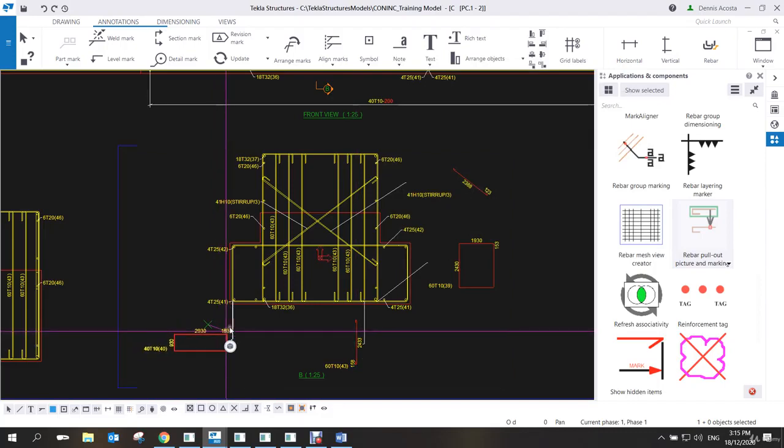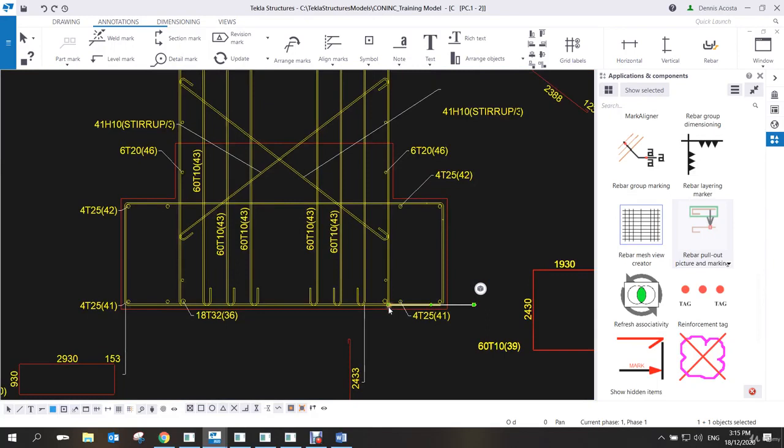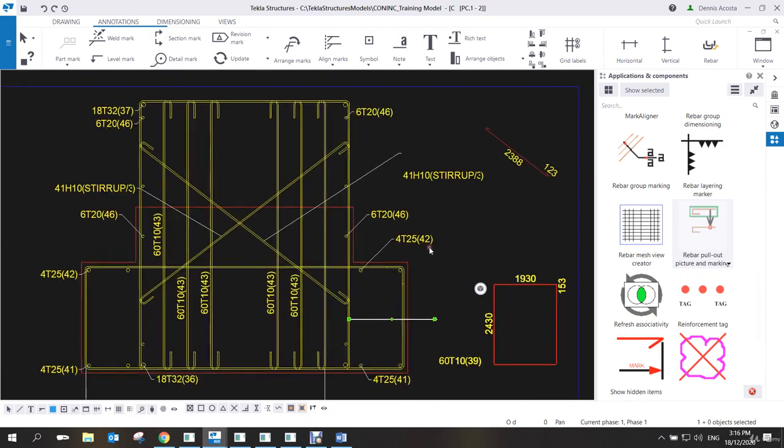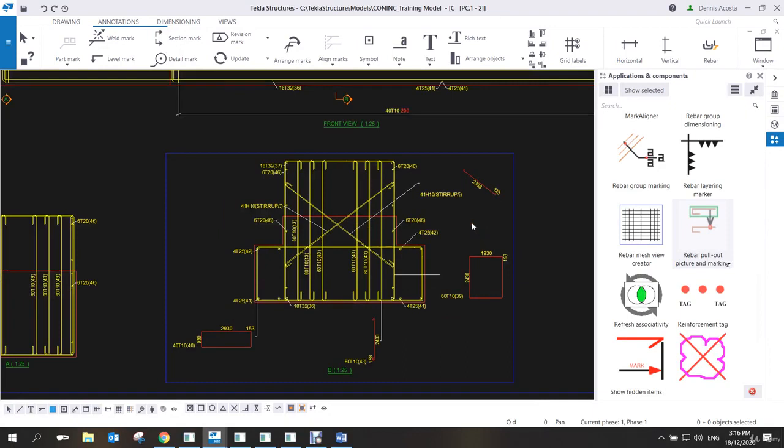You can make it straight. See? Straight. If you want, you can put it there and then make it straight. And then this one here. Yeah? So, relatively okay. So this is the reinforcement.